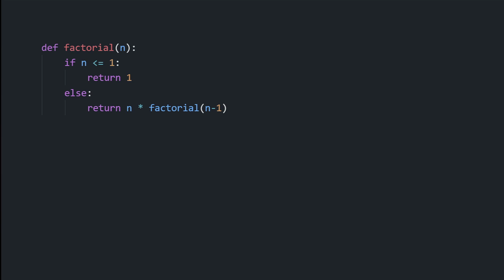Here is the Python code. The function receives n, and the base case is when n is less than or equal to 1, and this stops the recursion. Otherwise, it multiplies n by the factorial of n minus 1. So when running this function with, say, 5, the recursion descends to the base case, then resolves in reverse order to compute the final result.